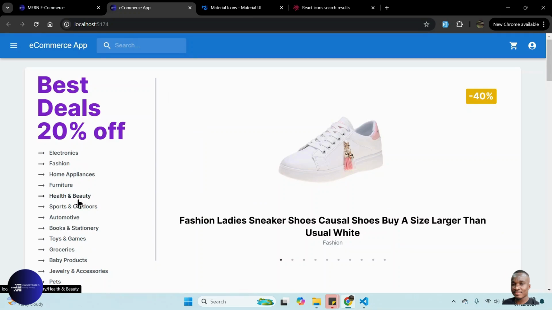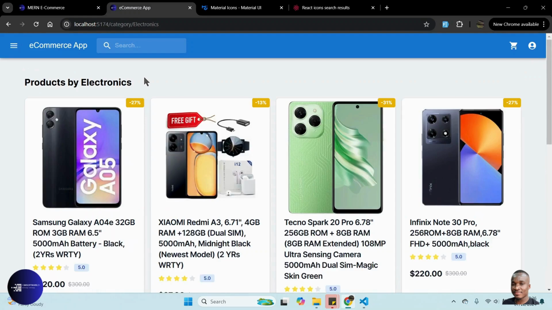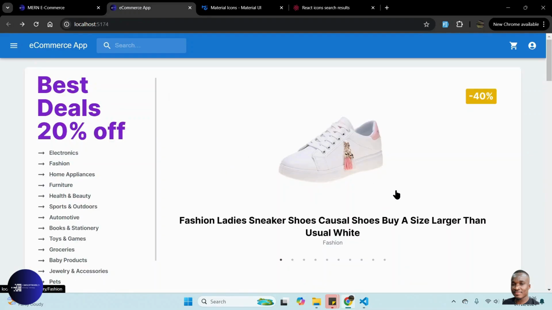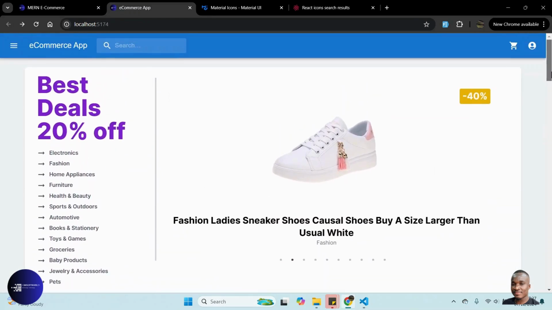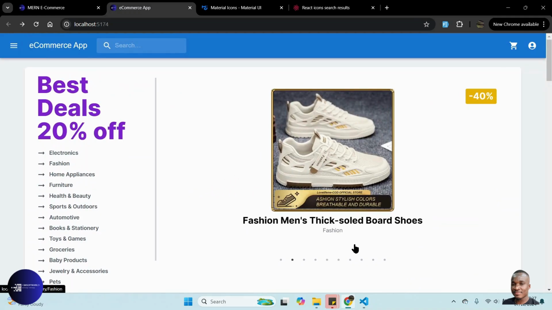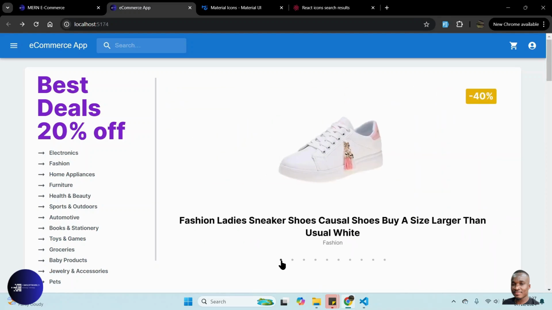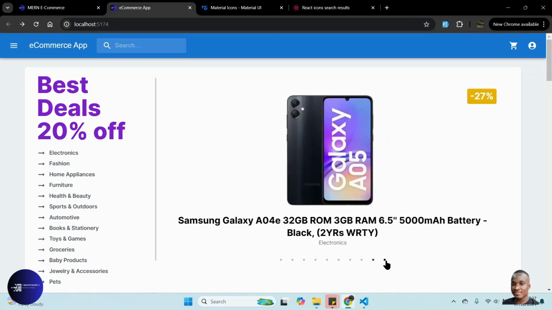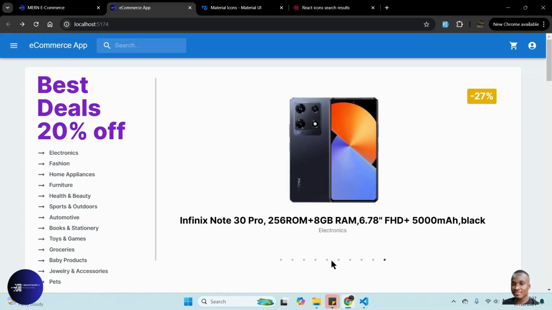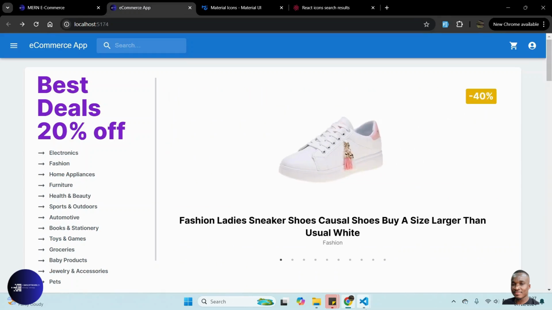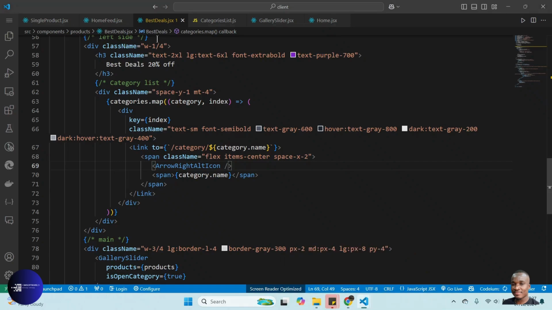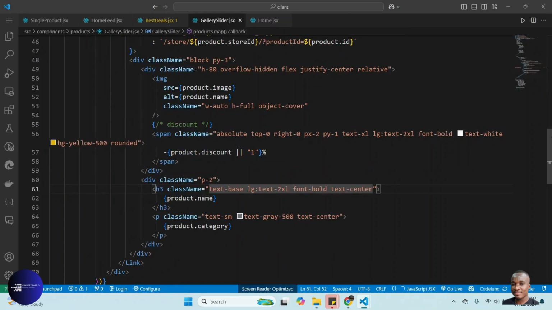So this is it. If you click on the category, now you see we are loading the category. So back, and then we have our slide here. You can see now we are showing our slide plus the discount. Down here we have category. So this depends on how you want. You can play around with it, go to settings here.